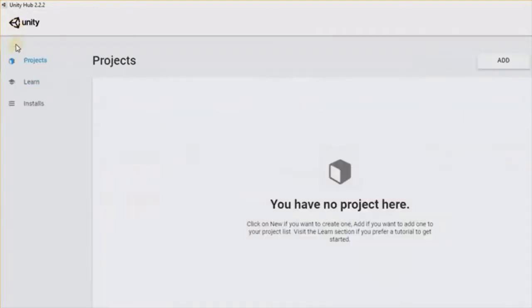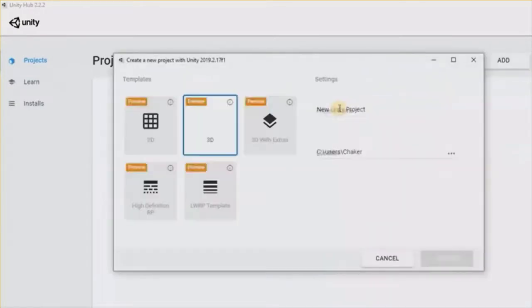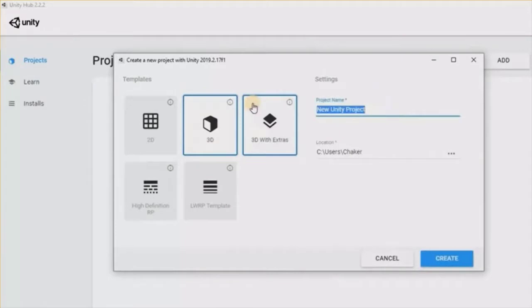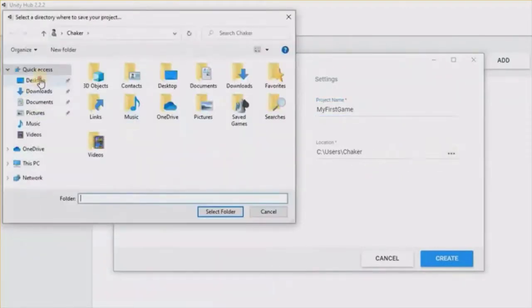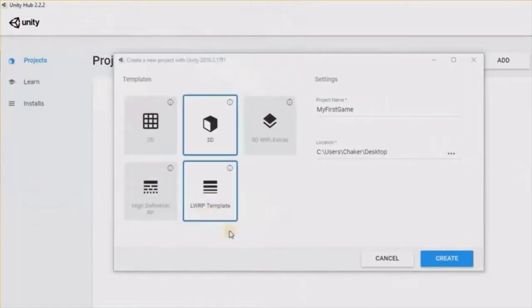Now let's go back to the project section and let's make the new project. So I'm going to choose 3D, then let's choose a name, my first game. Then I'm going to put it under the desktop. And so select the folder and hit this create button, and our project will be created.